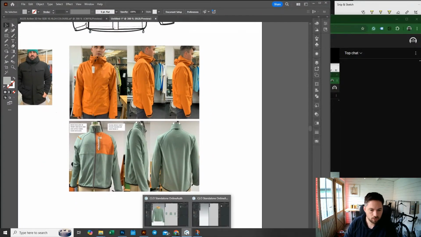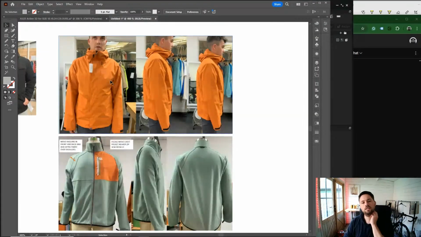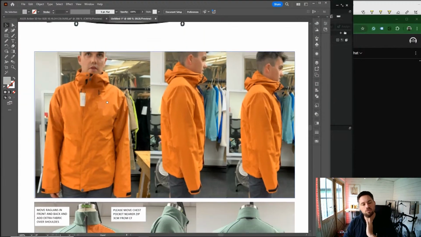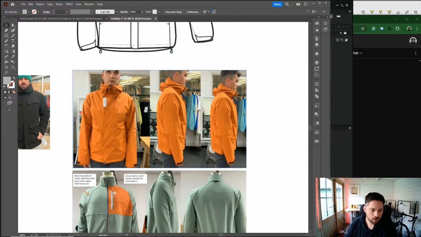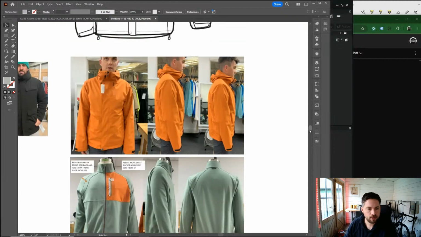Okay, let's get the CLO up. So this is the brand's first sample, and they are starting their sales window on Wednesday. Their first sample came back like this.